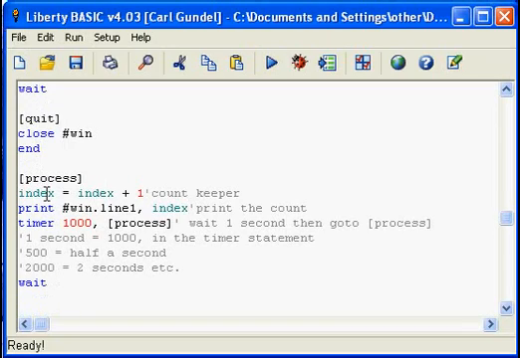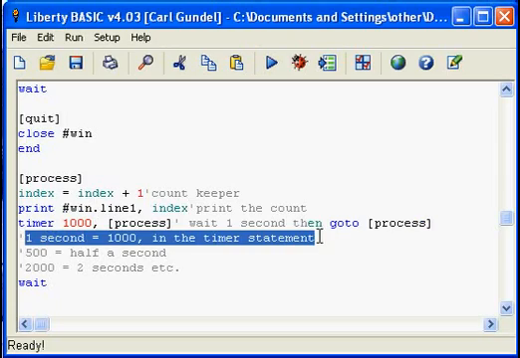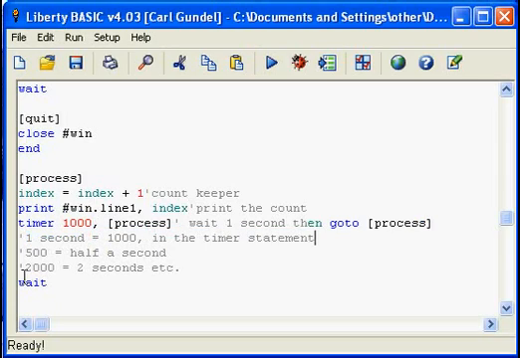And then we have a counter, simple index plus index equals index. Then we want to print whatever the index is at on the line of code that we have in the window. And then we have our timer command. We issue it by using the word timer. You can see because it's in blue that it's a command. Then red equals numbers, which is 1,000. And as it says here, 1 second equals 1,000, and 500 equals half a second, 2,000 equals 2 seconds, etc.